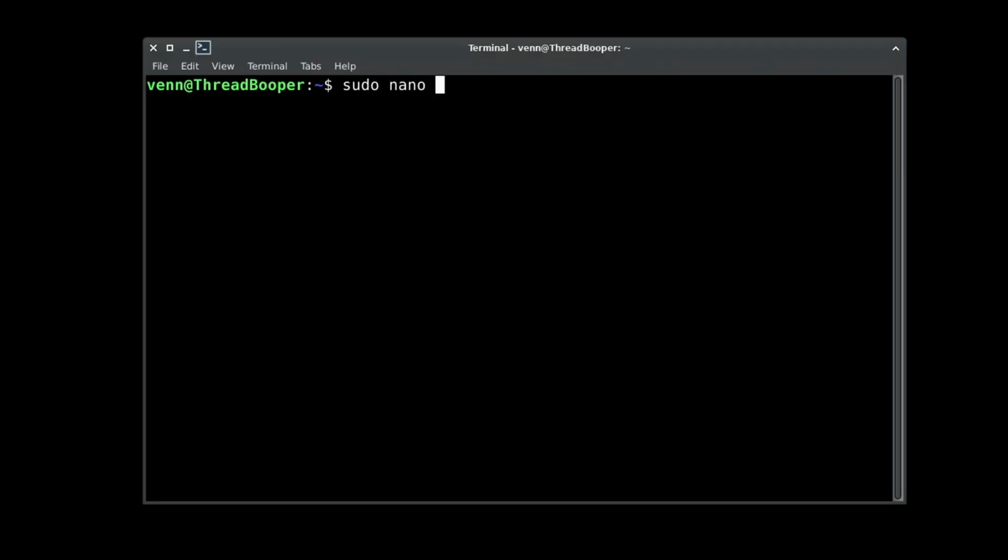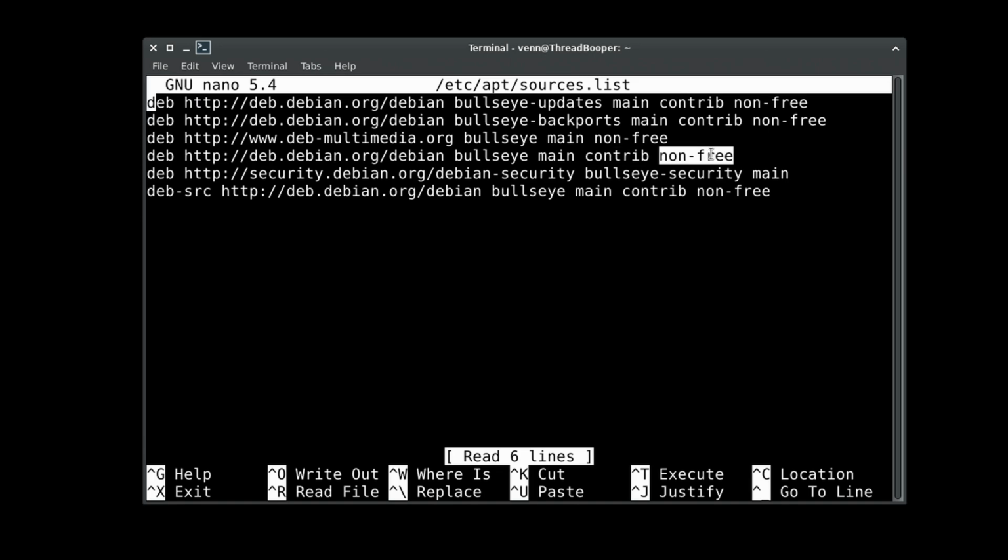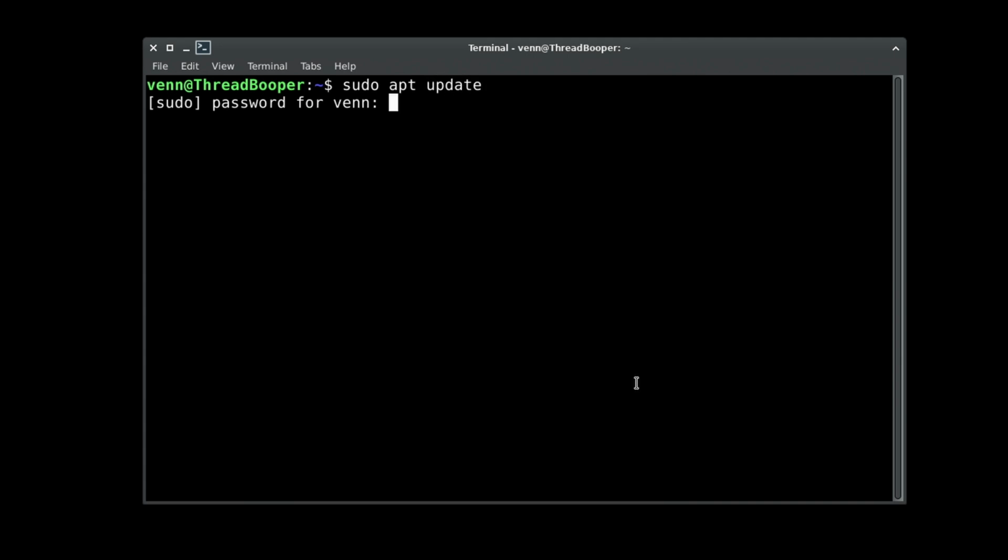The first thing we need to do is check our sources.list. Double check that contrib and non-free are enabled, and if they're not, make sure you add them. After that, run sudo apt update.